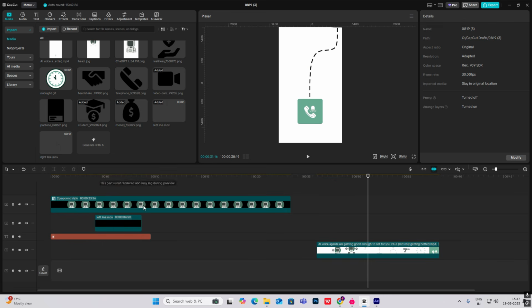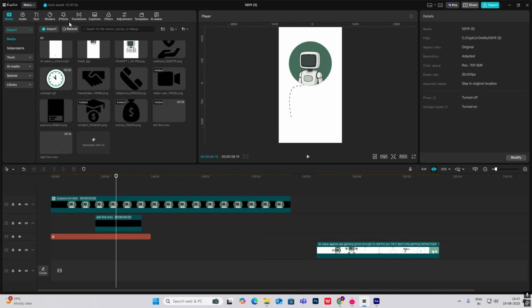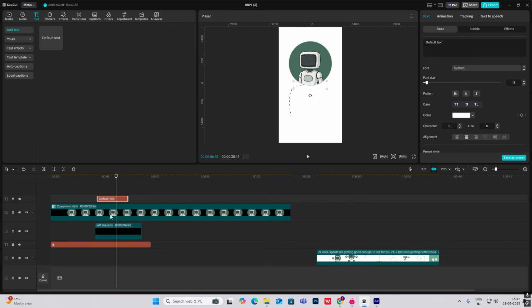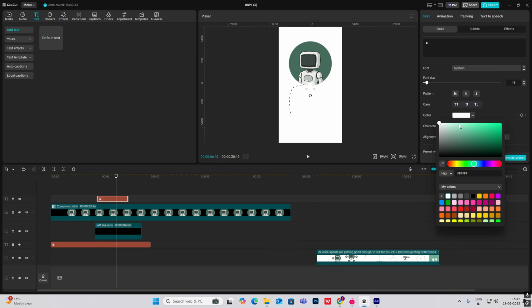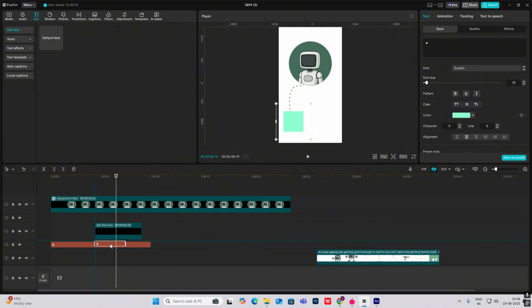So what we'll be doing is default text, Windows plus start key, symbols, the square. Okay, let's make this light color, it's bigger, put it below the line, or no, above the line. Okay.